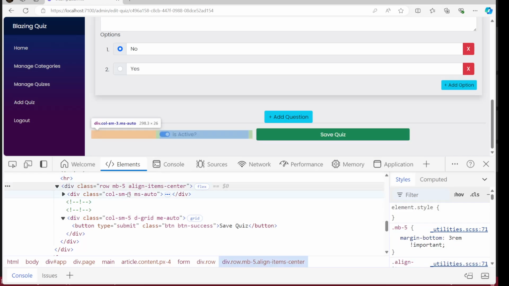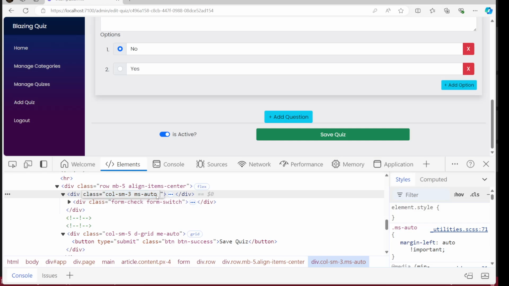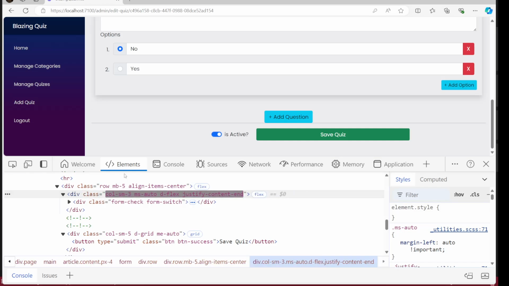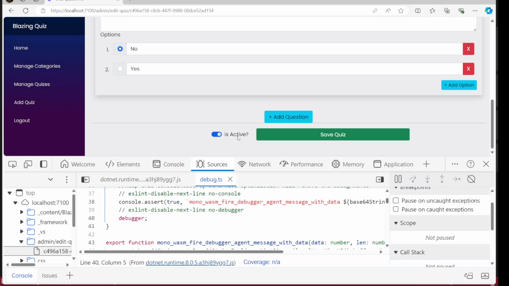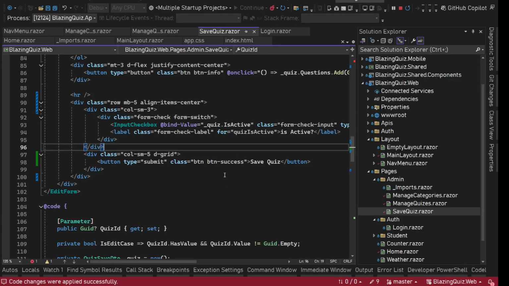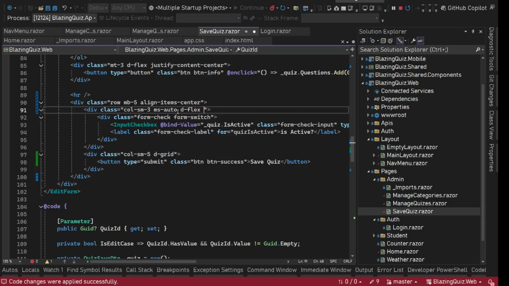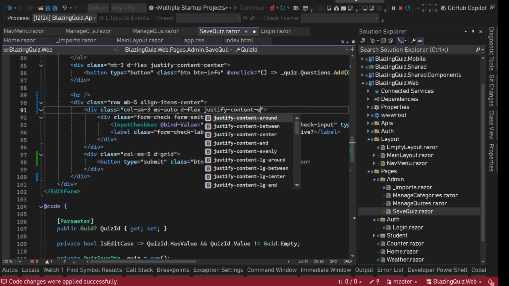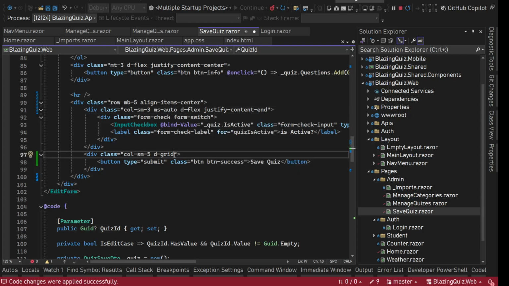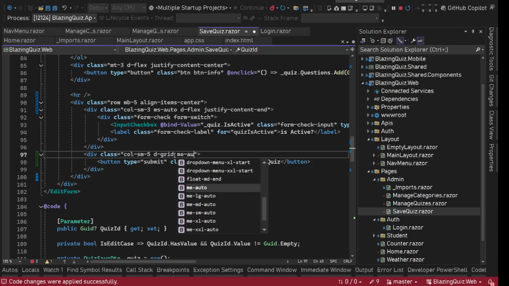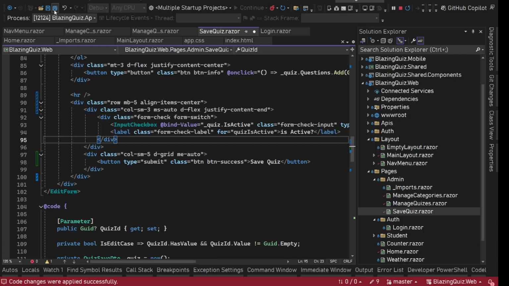So on this, what we can do, inside this col-sm, we can make it display flex, and we can say justify-content-end, and it is now here. All right. So let's quickly do these things in our code. And col-sm-3, we need ms-auto, margin start auto, and then display flex and justify-content-end. Then on this col-sm-5, we'll say me-auto, margin end auto. Save it, and we are good.